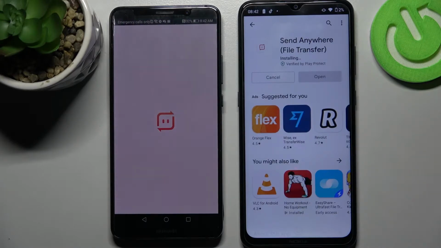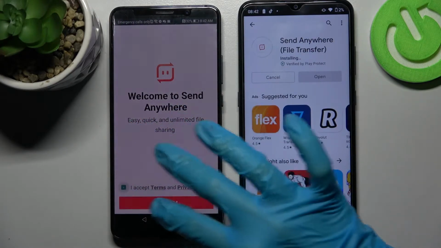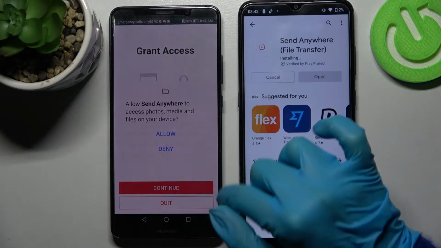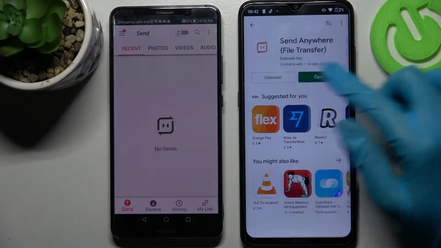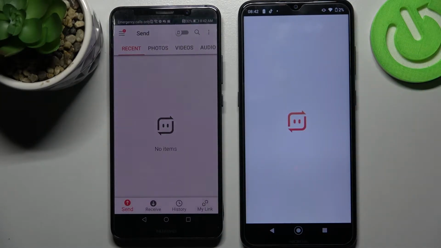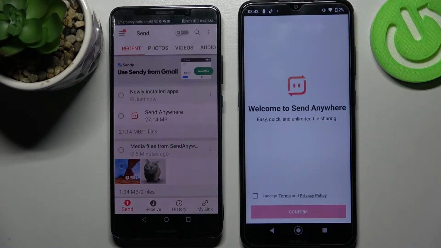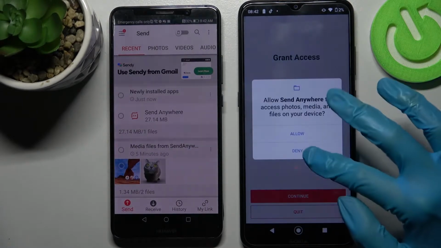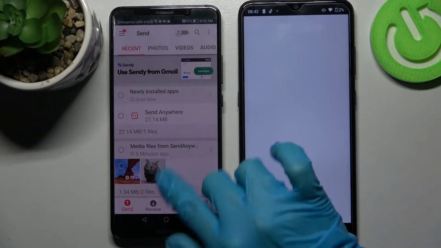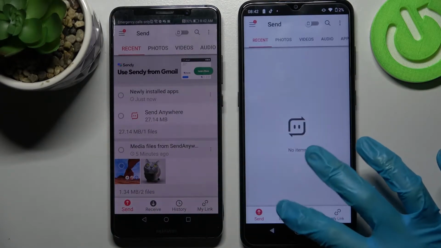Then you need to select I accept, confirm, continue and allow. Now we need to do the same on Nokia. So I accept, confirm, continue, allow. Now select send on Huawei and receive on Nokia.